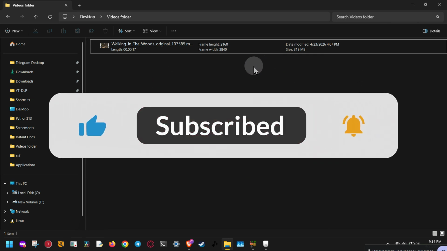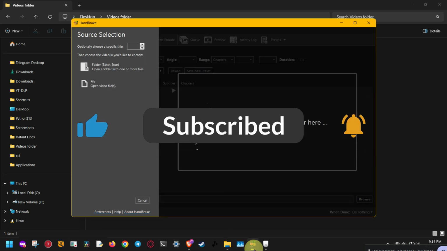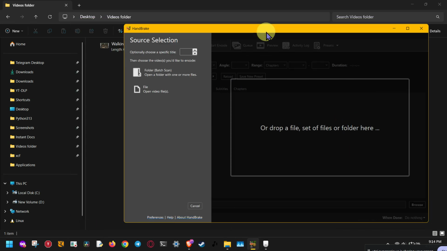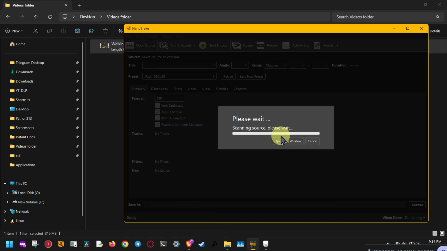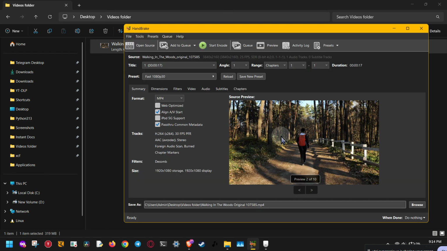Alright, let's get into it. First, open HandBrake on your computer. Once it's running, the very first thing you need to do is import your video. You can simply drag your video file directly into the HandBrake window. HandBrake will load the file and begin analyzing it. And behind the scenes, FFmpeg is decoding the source so the software can process it properly. This is the starting point for compressing your video.